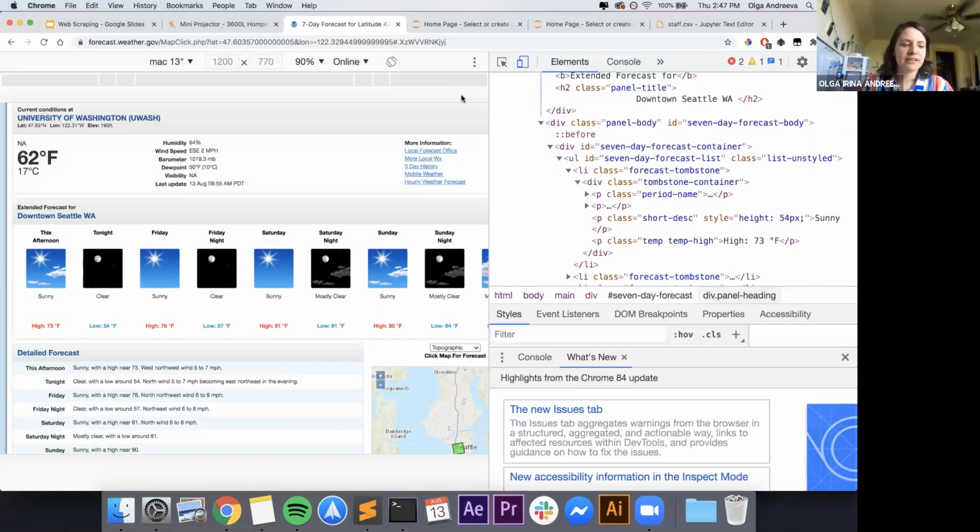Make sure you're not scraping anything that's sensitive. This is just a weather website, so it seems fine, but make sure that you're thinking ethically about what you're scraping and what you're using that data for. That's a good point though.